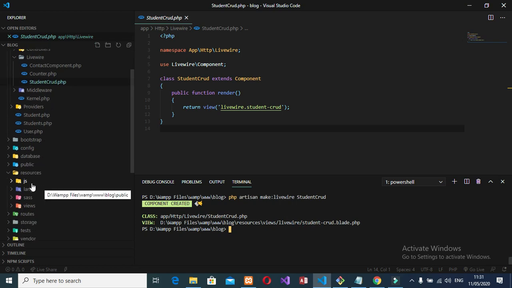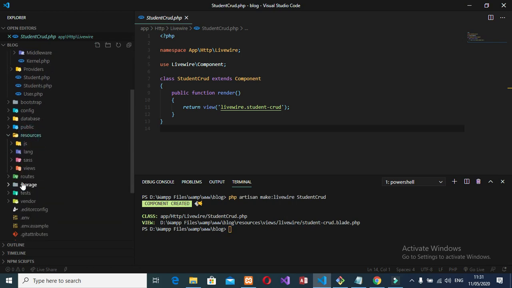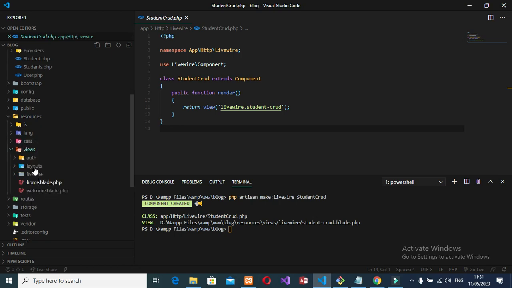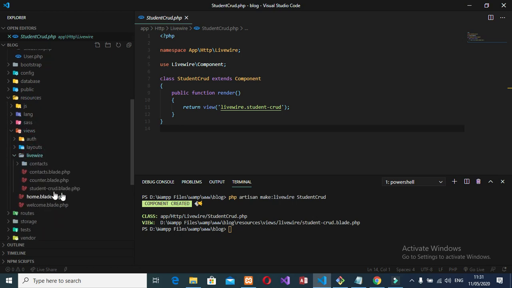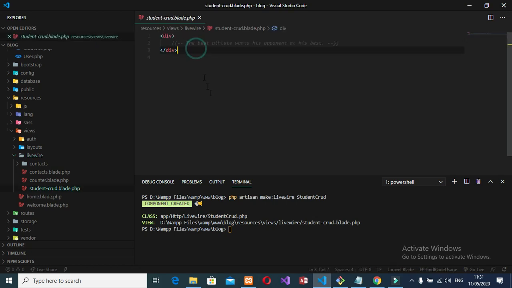So you can come to resources, view, Livewire folder. This is student-crud. We have it here, and this view is empty for now.